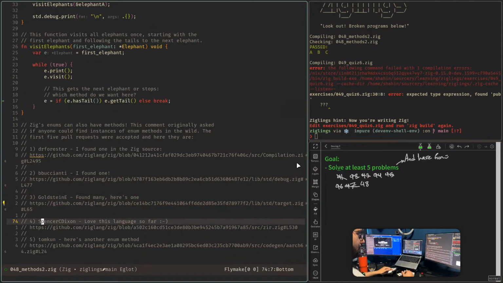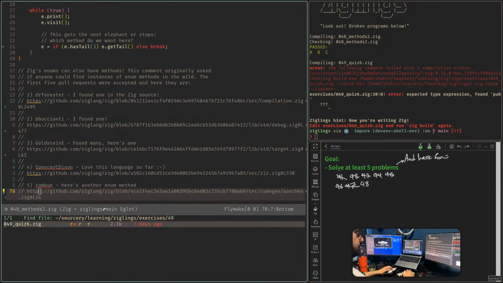Found many. Here's one. Love this language so far. Me too. And then here's another enum method. Yeah. Let's go for number 49.